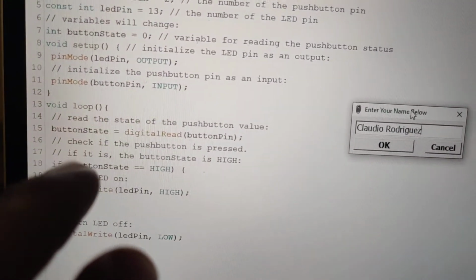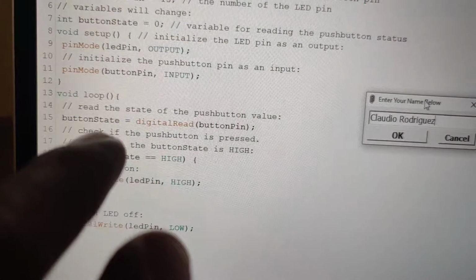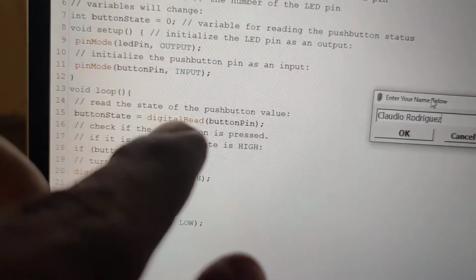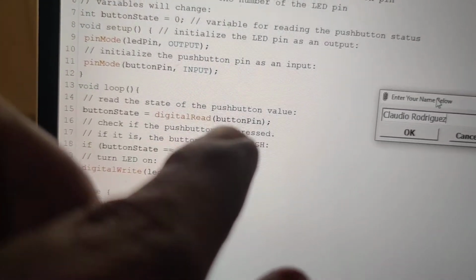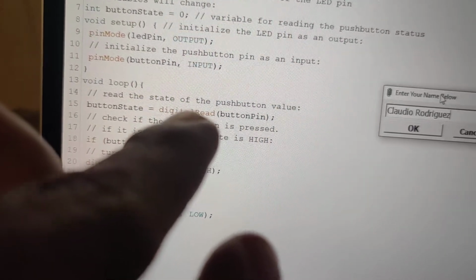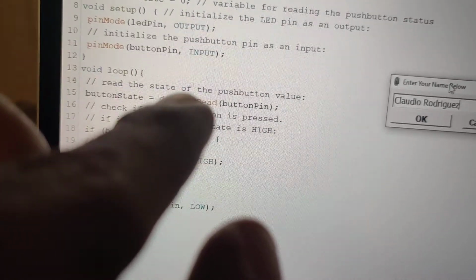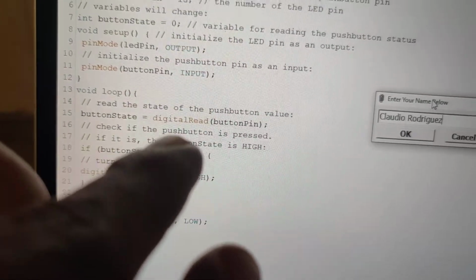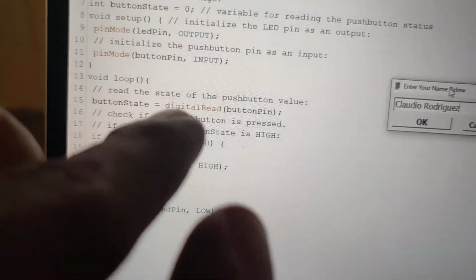Now down here we have our button state is equal to this routine, digital read, which is a button pin. That's checking if the button is being pushed or not, and the way it reads if it is or not is through the pulse from the Arduino, from the voltage.